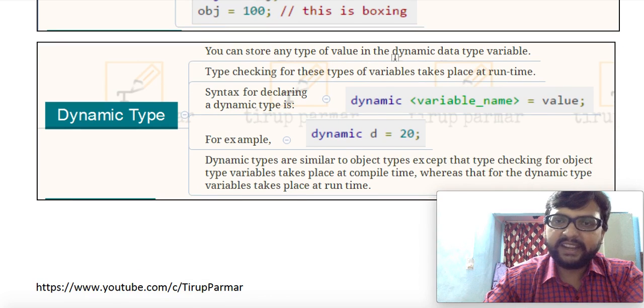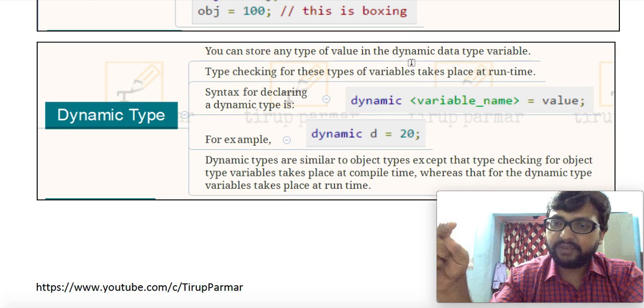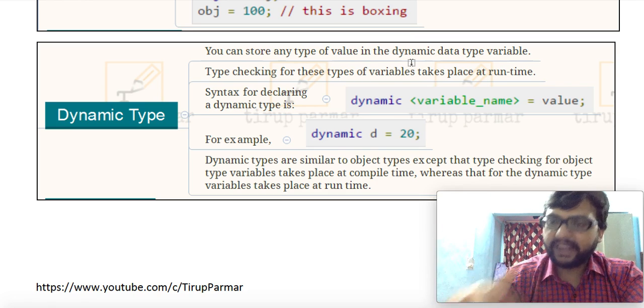Now what is dynamic type? You can store any type of value in dynamic type. So we can store any type of number, I mean whole number, integer value, float, double value, string value, characters, special characters. You can store any type of data, it will accept it. This we call dynamic type, that's it.